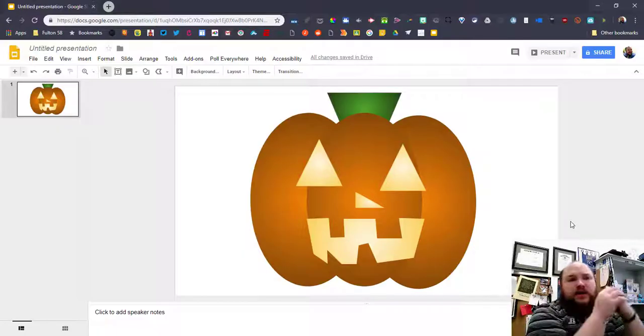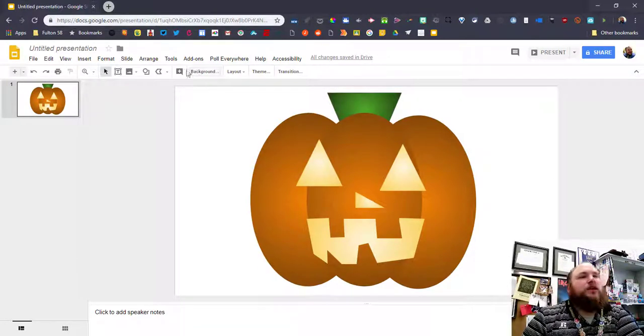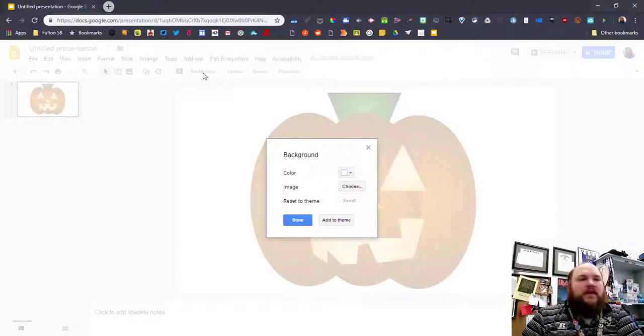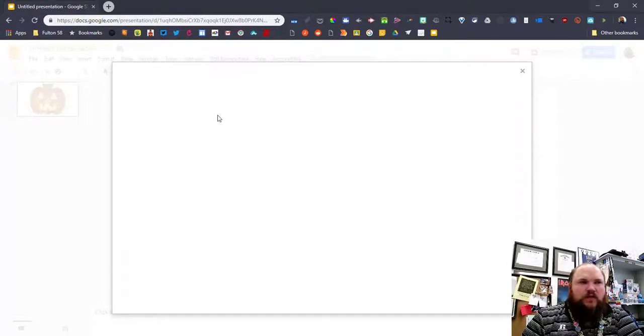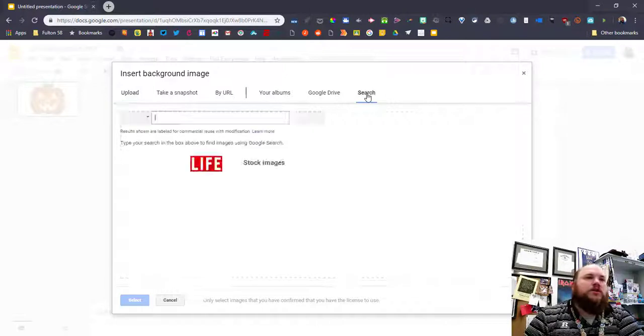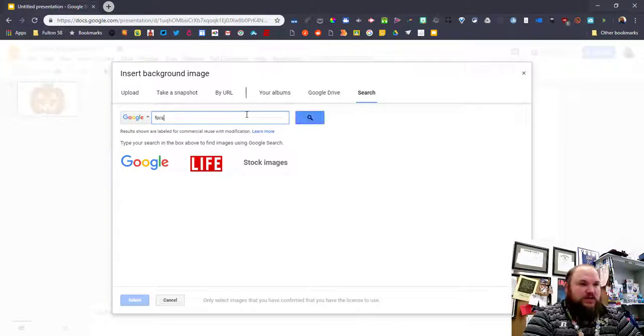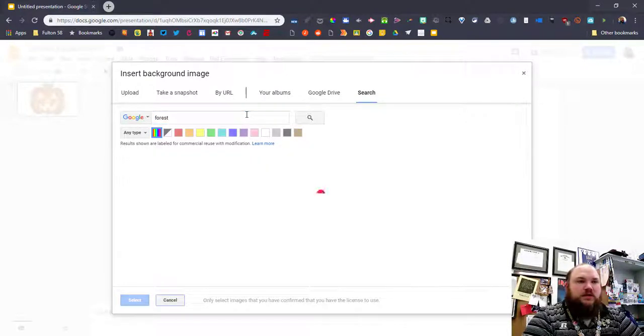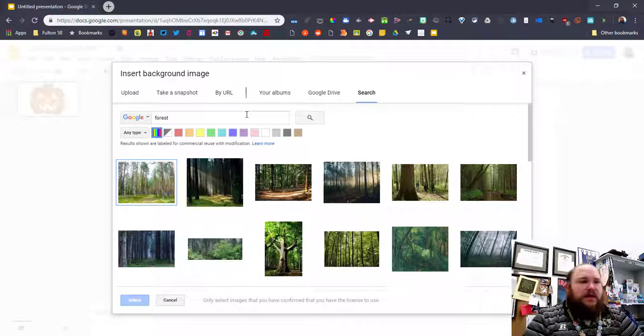Okay, so you've got your hype jack-o'-lantern here, you're ready to go, but the problem is we have it on this kind of boring white background. So we want to change the background. You guys know how to do that, so this part's going to be really easy. We're just going to go up here and click background, and then go to where it says choose, and one of your options, the very last one I think, is search. So we're going to click search, and maybe I want my jack-o'-lantern to be in a forest. So I'm going to type forest here, and I'll get all these nice backgrounds to use.